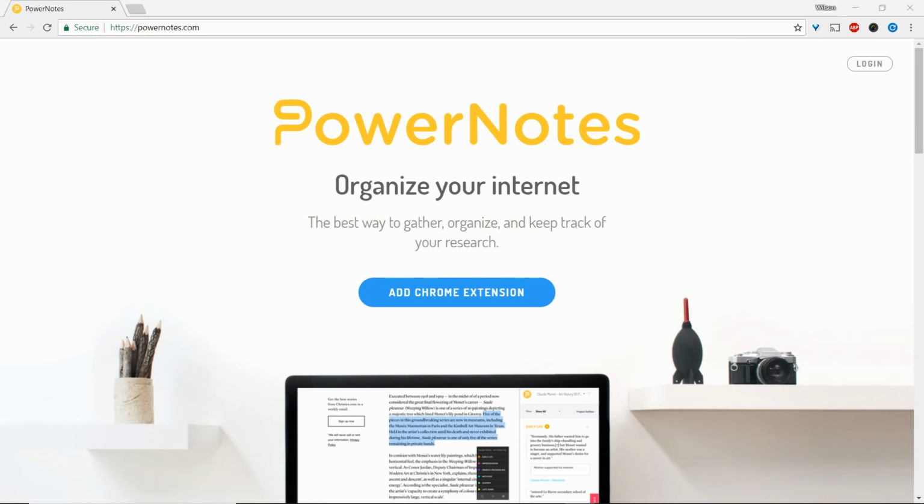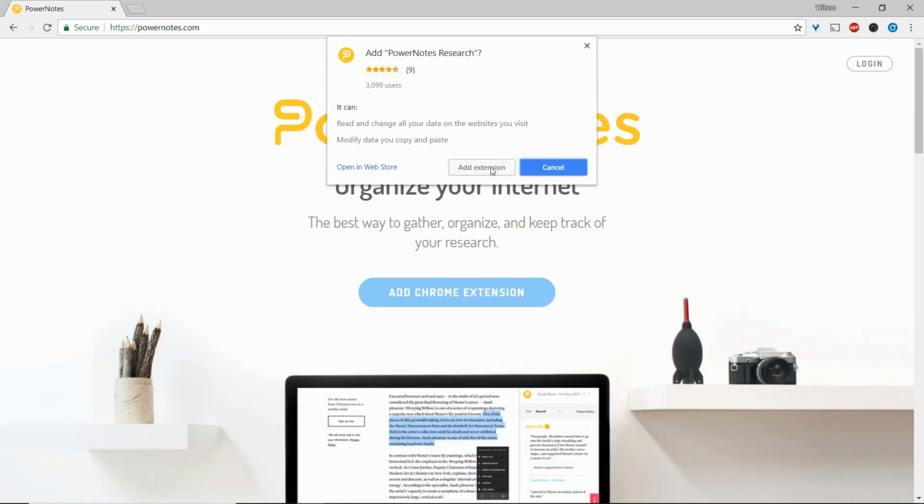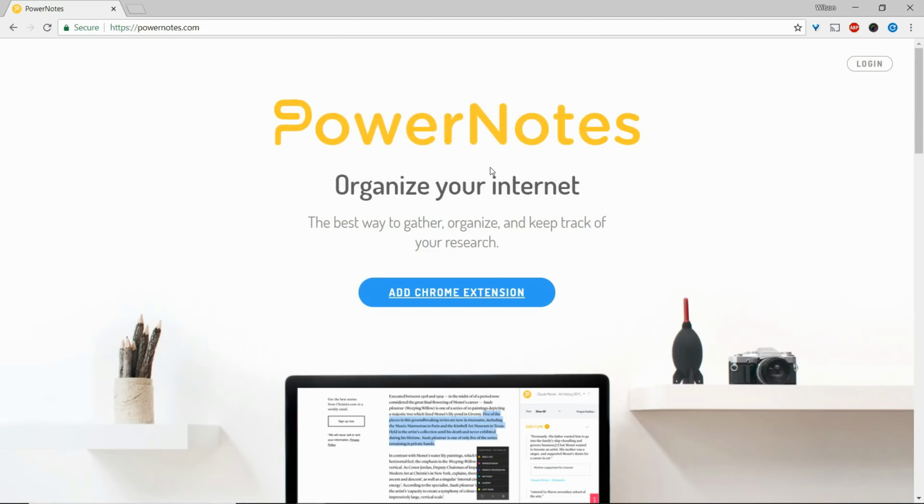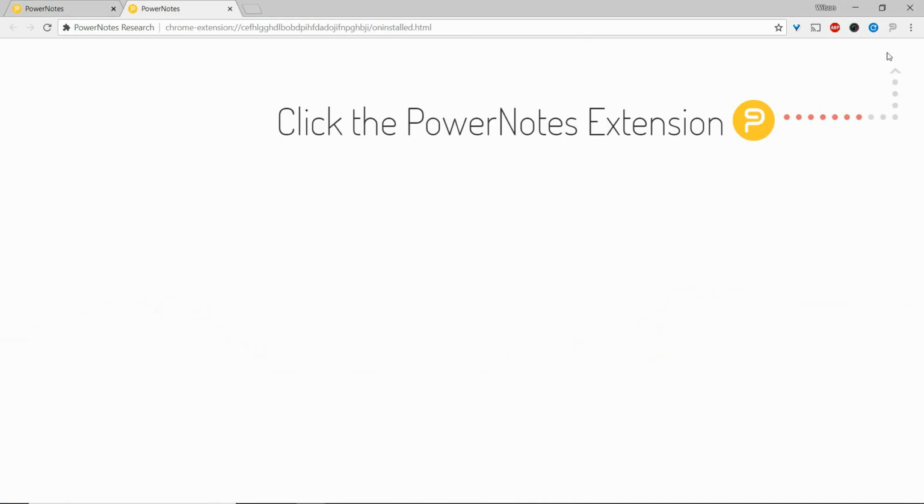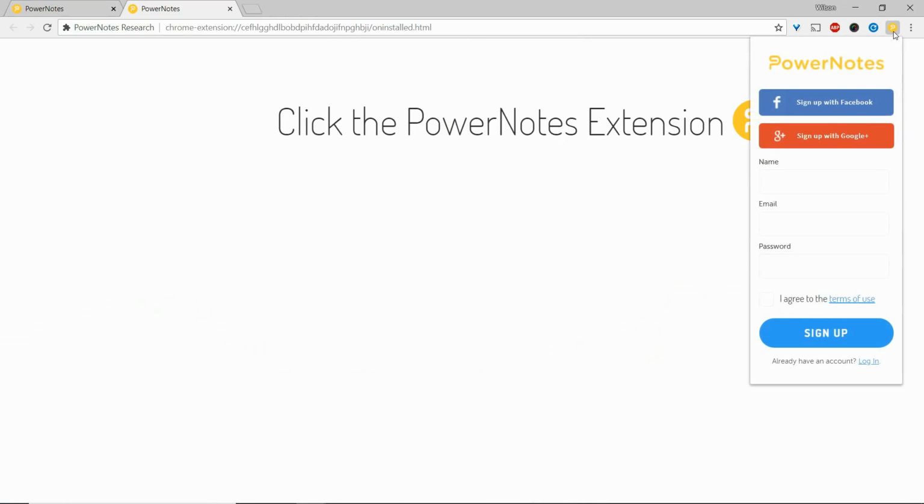To install the Chrome extension, go to PowerNotes.com and click on the Add Chrome Extension button. Chrome will automatically install the extension after you give it permission. Once installed, you'll need to create an account. Just click on the PowerNotes logo in the extension tray. Fill in your name, email address, and password.